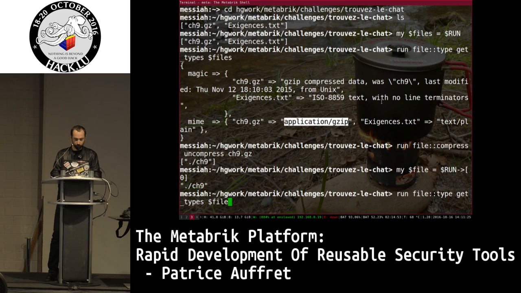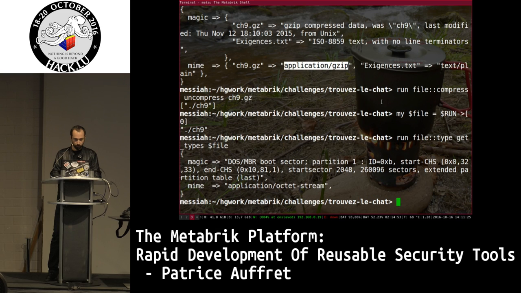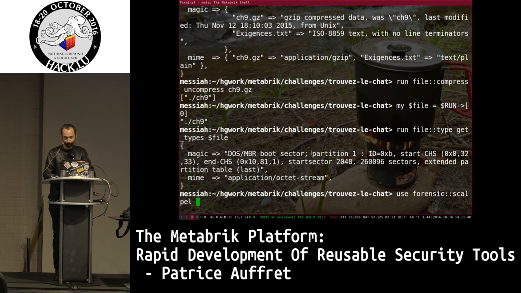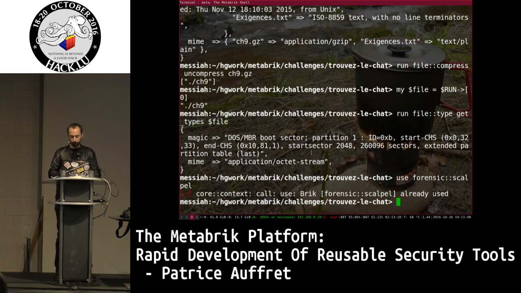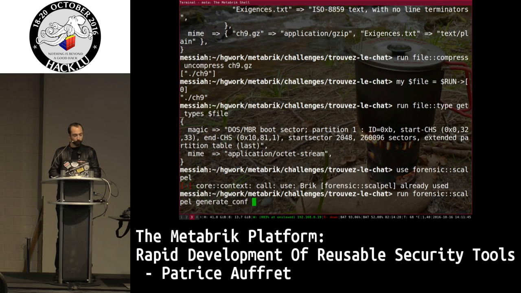Check the MIME types again. So this time we have what looks like a file system. It's a partition, so that's a good candidate for file carving. You load the Brik. Well, here you have an error message because it's already loaded. And you want to generate a configuration file to extract some kind of files.